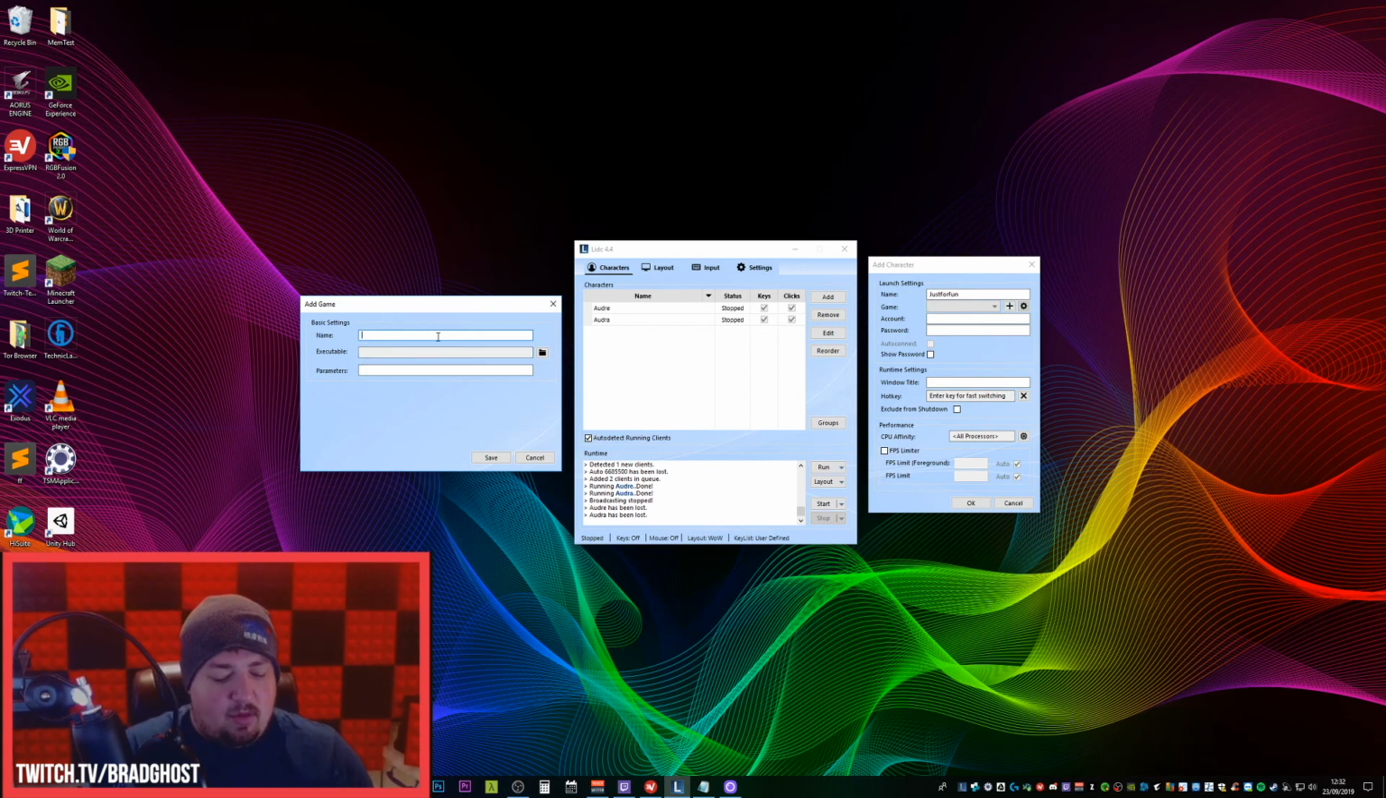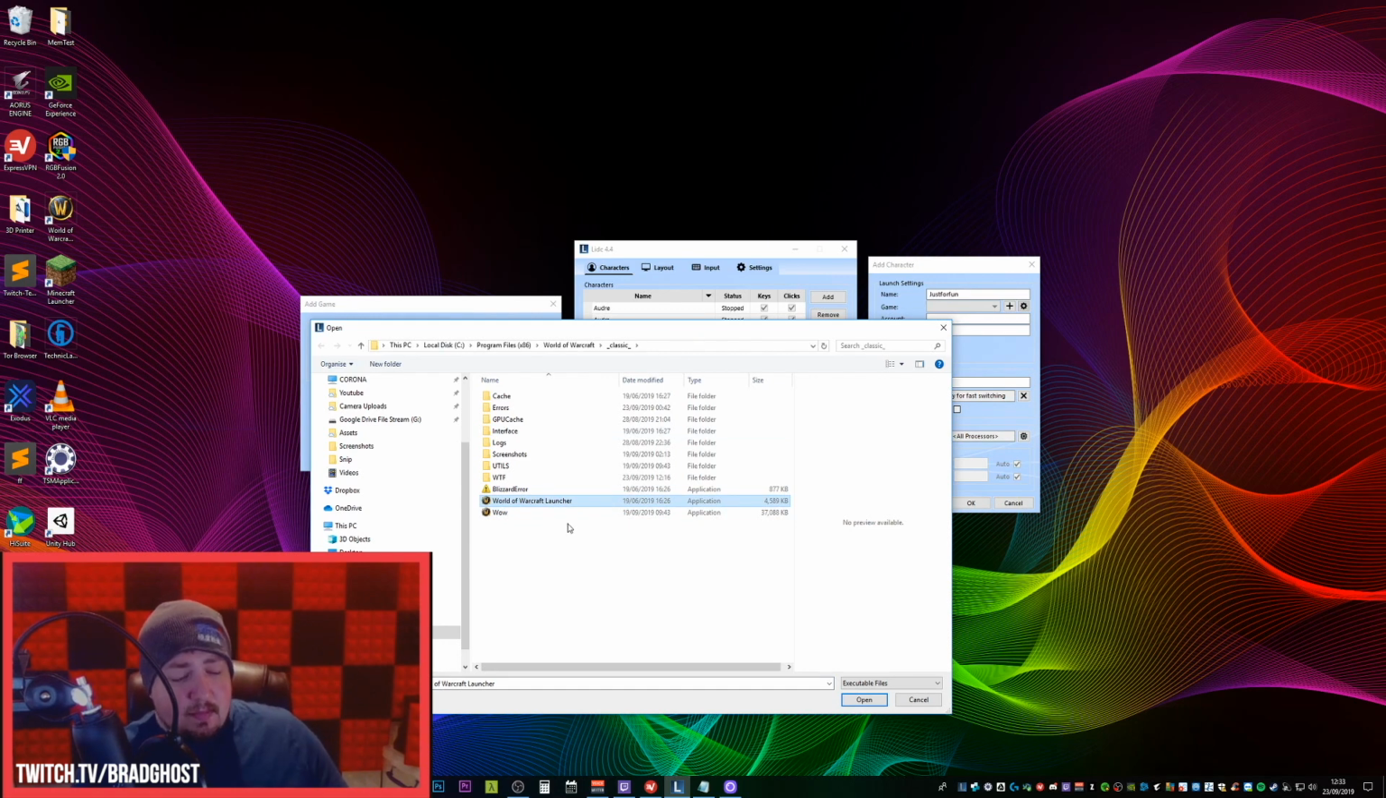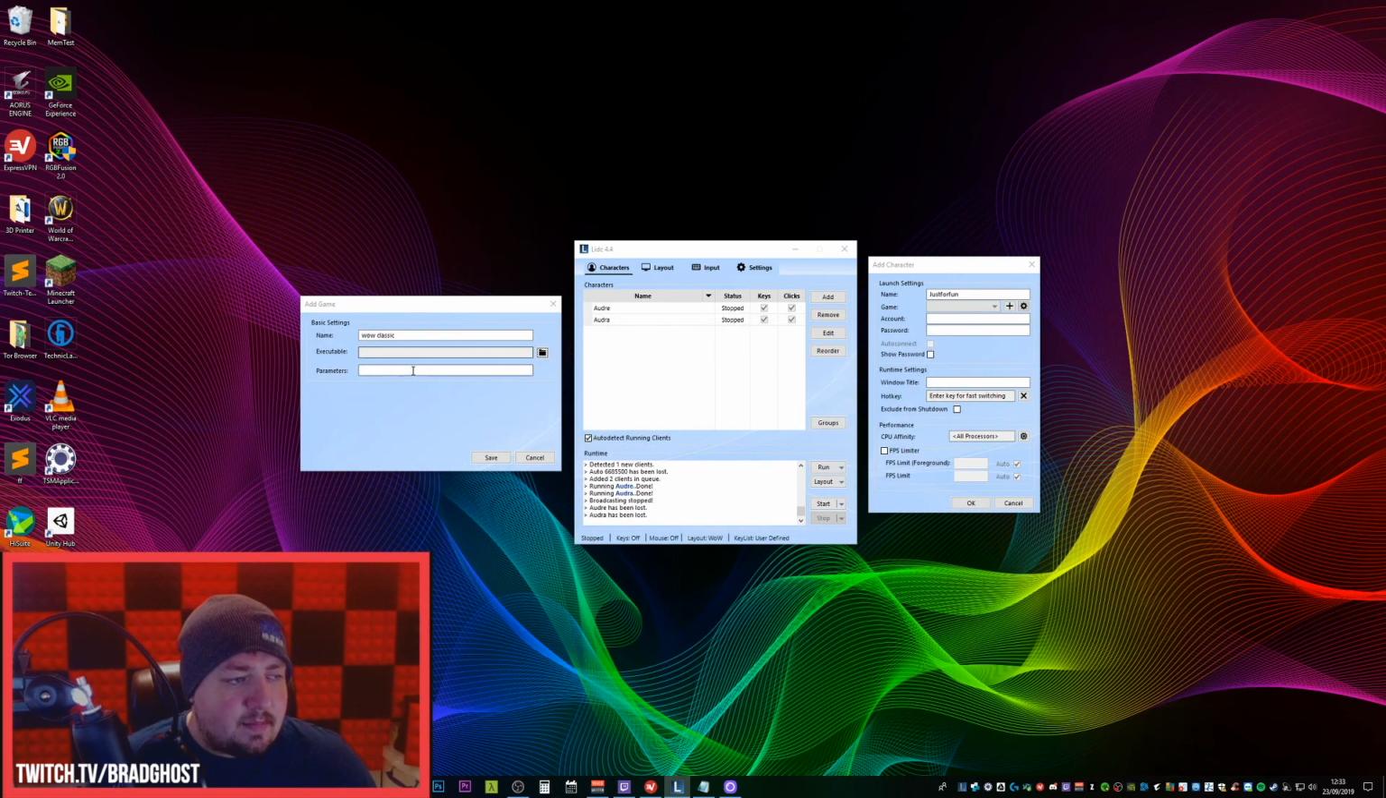enter the name of whatever game it is, so WoW Classic, and click the folder icon on the right hand side, and look for your World of Warcraft Classic folder, not your retail one, your Classic, and also click the WoW executable, not the launcher executable. If you click the launcher one, it won't work, so just click the WoW one. And then parameters, we'll talk about that in another video. It's a completely other kettle of fish.